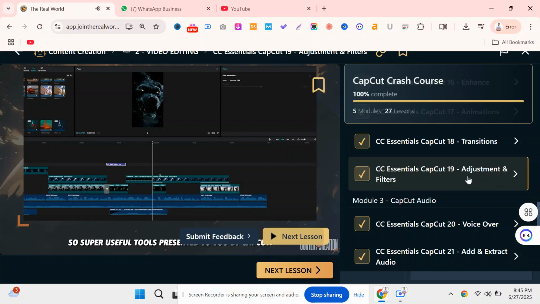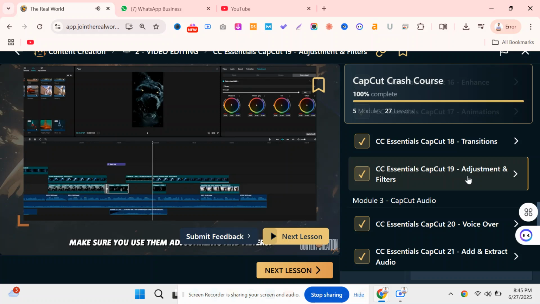So, super useful tools presented to you by CapCut. Make sure you use them, adjustments and filters.